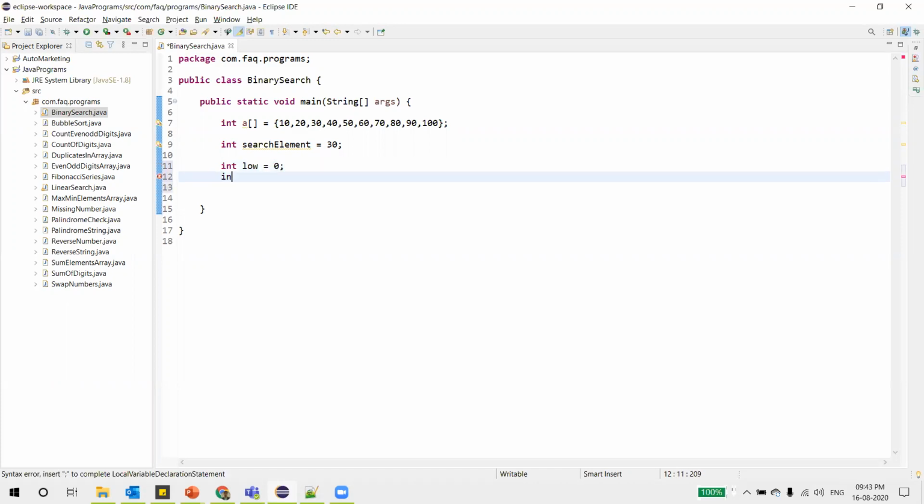First of all, we'll take low pointing to the first index and high pointing to the last index in the array. And how do we get the last index in the array? Let's take the length of the array, and length becomes 10 here. Array length is 10, but the last index is 9. So we'll minus 1 from the length. That becomes the high value.